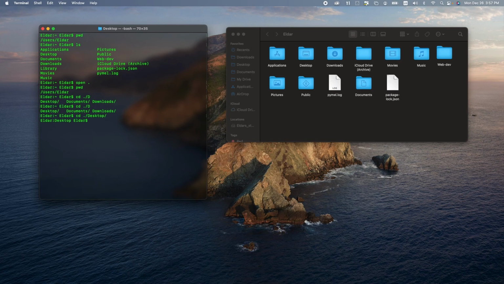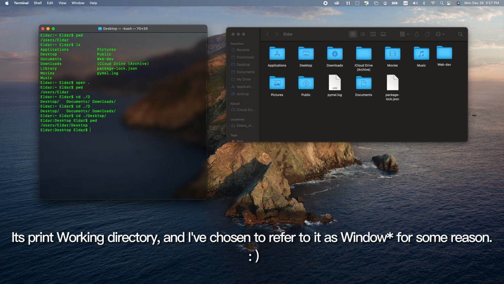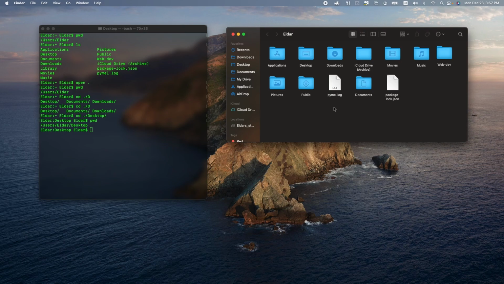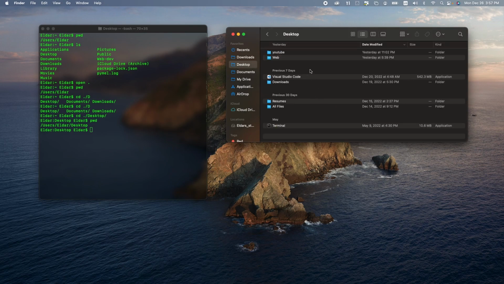Now we are in our desktop folder. So let's check it out. Let's check our path now. If we hit print working directory and hit enter, now we have users, elder, desktop. So basically what we did in our terminal was we selected this folder and we changed our directory to it. So we basically opened it. We opened the desktop folder with our terminal by changing its directory.